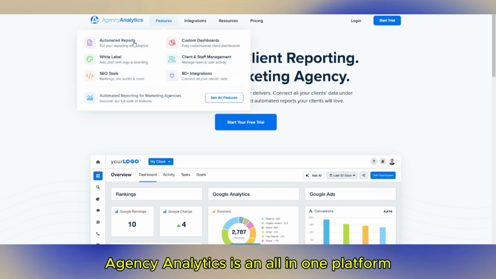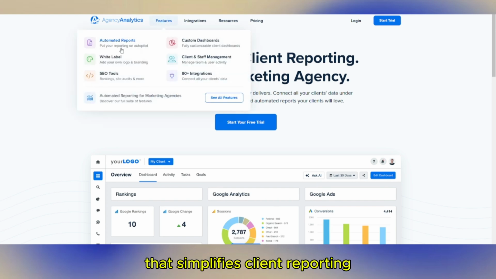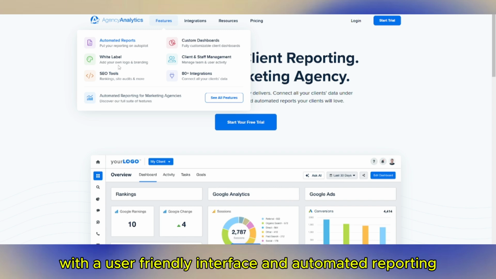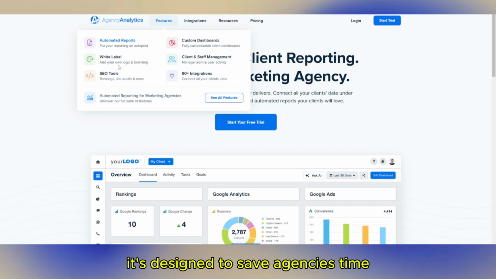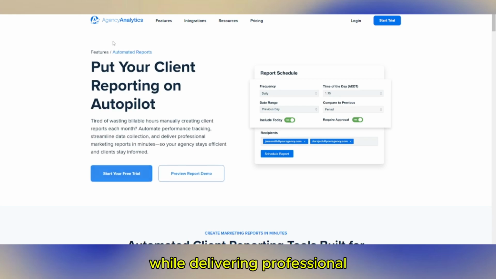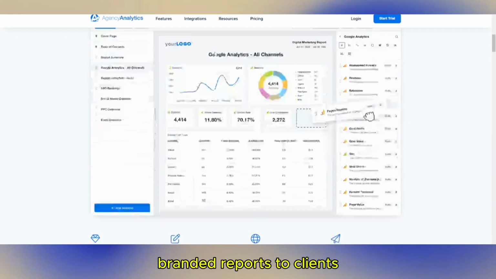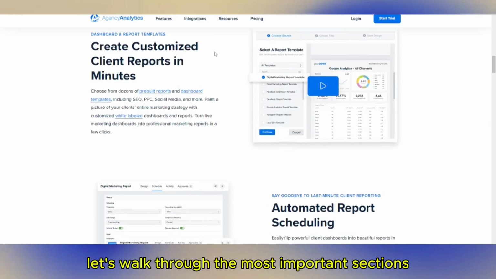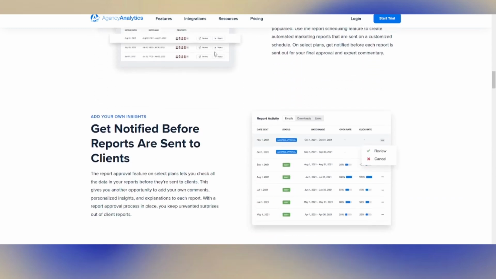Agencyanalytics is an all-in-one platform that simplifies client reporting by connecting multiple data sources like Google Analytics, Facebook ads, SEO tools, and more. With a user-friendly interface and automated reporting, it's designed to save agencies time while delivering professional, branded reports to clients. Let's walk through the most important sections.